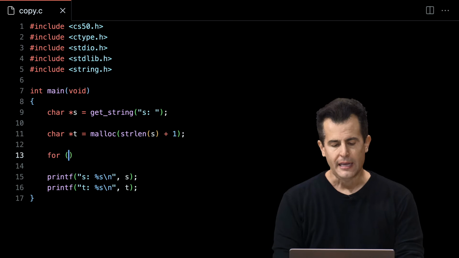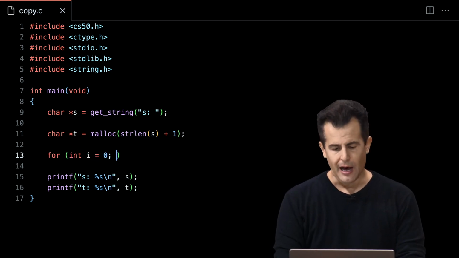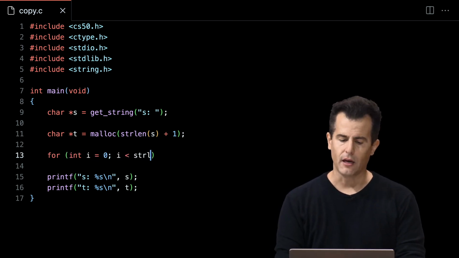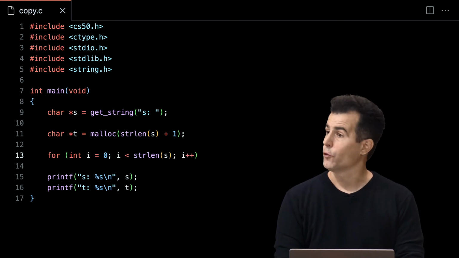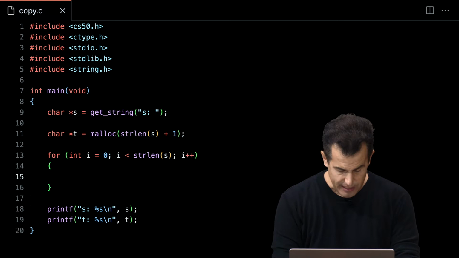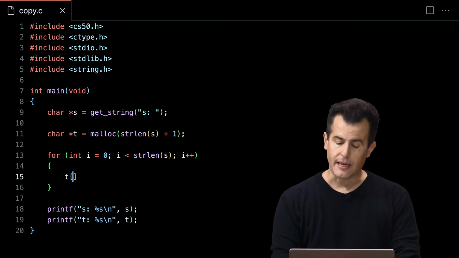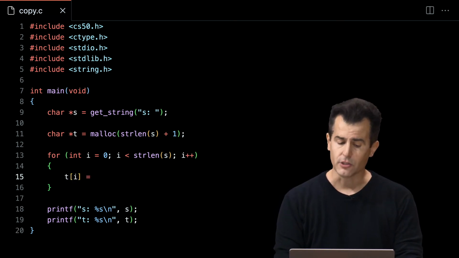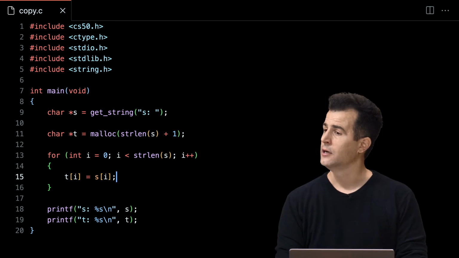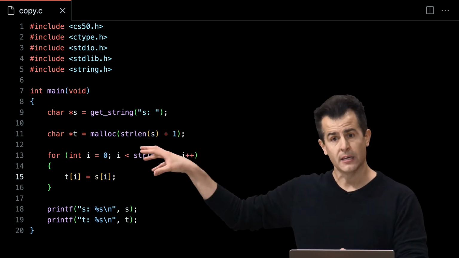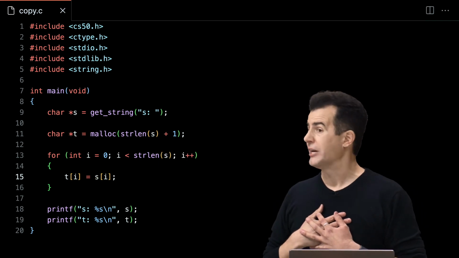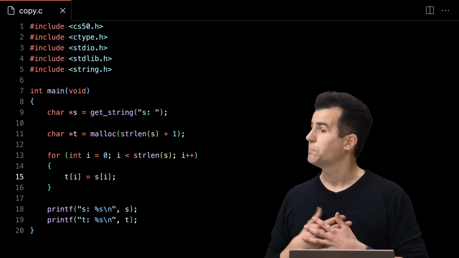How about for int i gets 0, i is less than the length of s, and then i plus plus. So I'm going to iterate for the whole length of the string. And in here, I'm just going to do this. The ith character in t should be identical to the ith character in s. So I'm just literally copying from right to left each and every character in s. And I can trust that there's enough memory in t. Why? Because I asked for that many bytes plus 1.